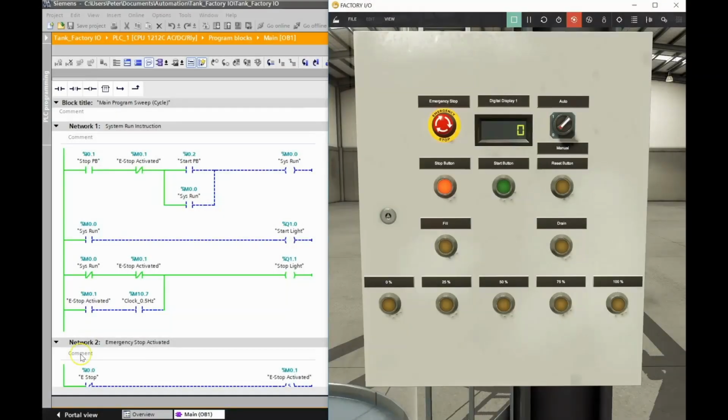Okay, so in the previous video, we got our stop and our start push button going, and we also got the e-stop to provide a flashing light on this stop button right here. So again, if we hit the start button here, then that turns on our system run. And if you haven't seen the previous videos, this system run will be used to control a large portion of the program below. So nothing will work unless I hit the start.